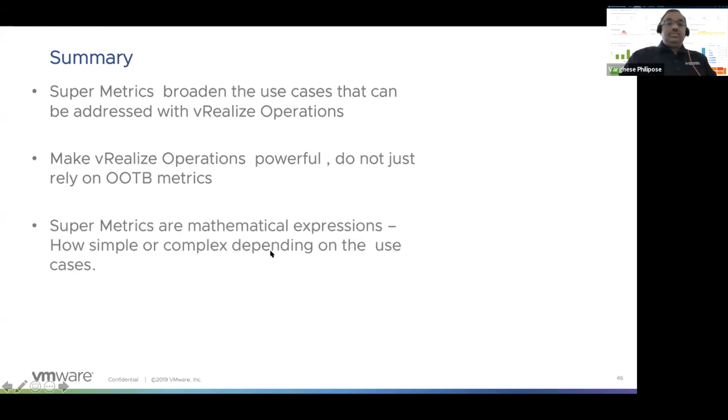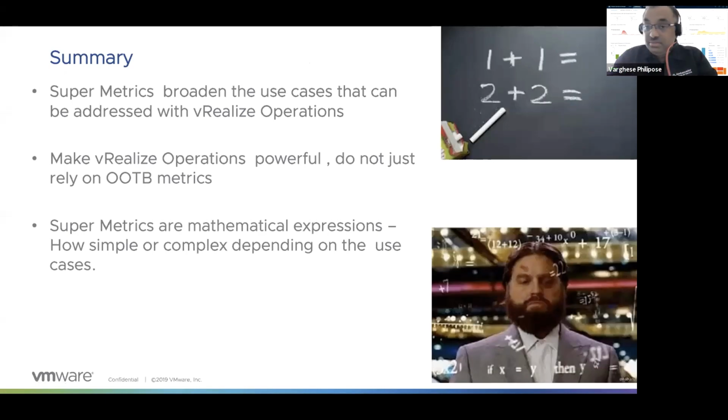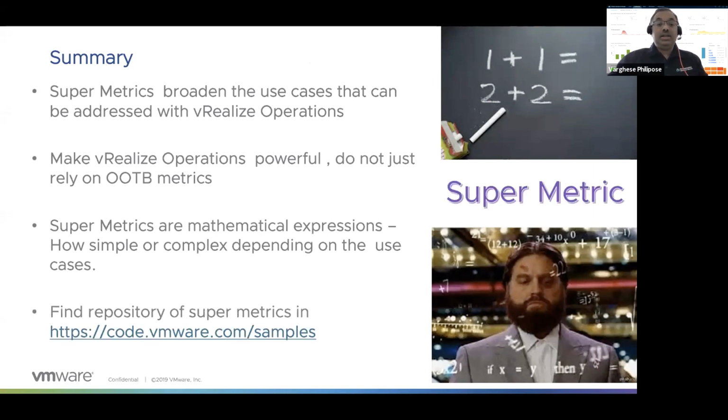Supermetrics are just mathematical expressions. It depends how simple or complex, depending on the use cases, right? It can be very, very simple. You have seen that. It can be just one addition or subtraction or just a static value, or it can be really complicated. But yeah, it helps you to achieve quite a lot of things.